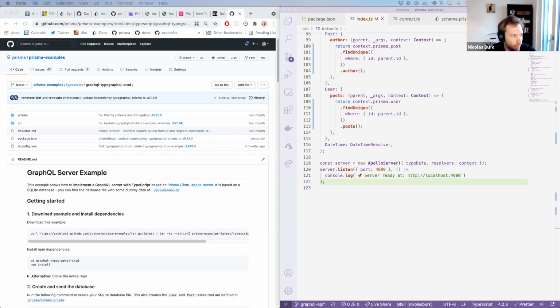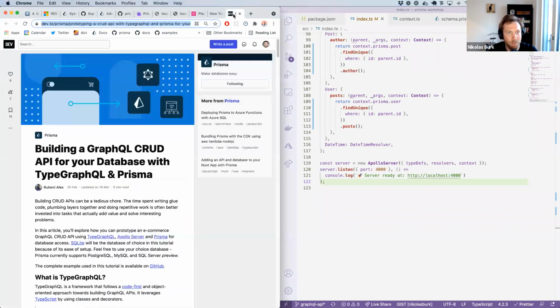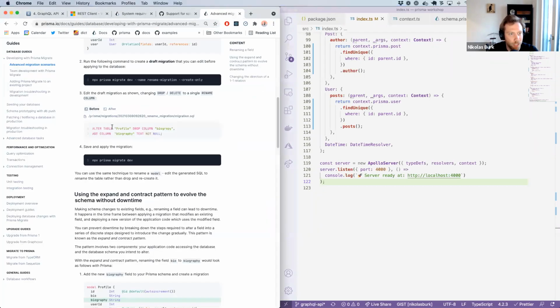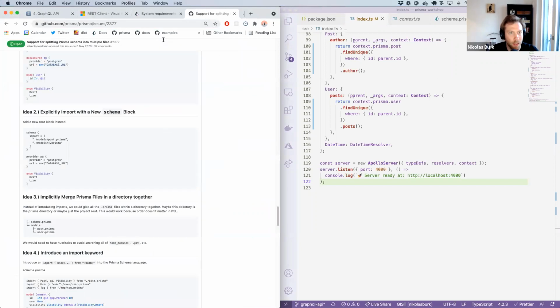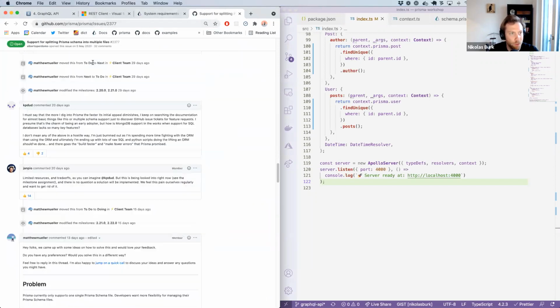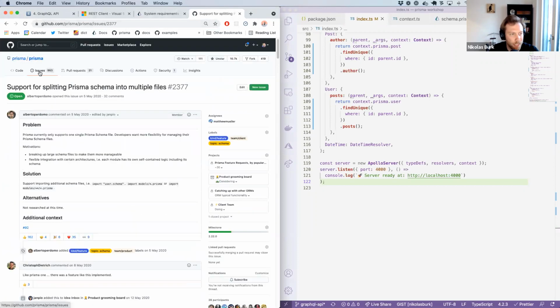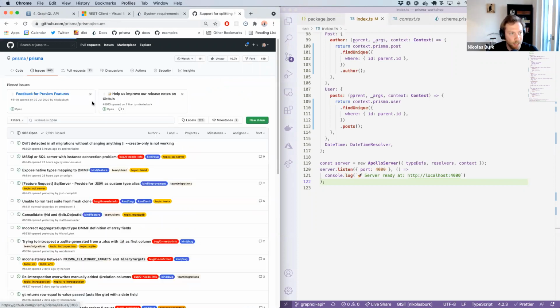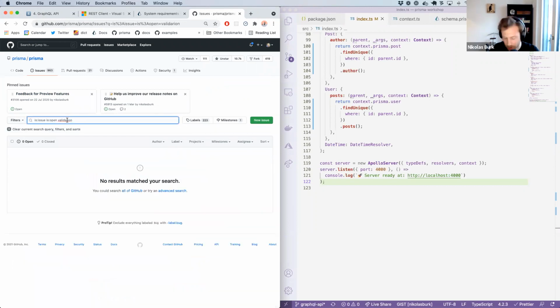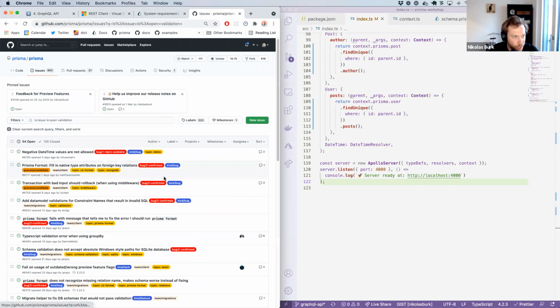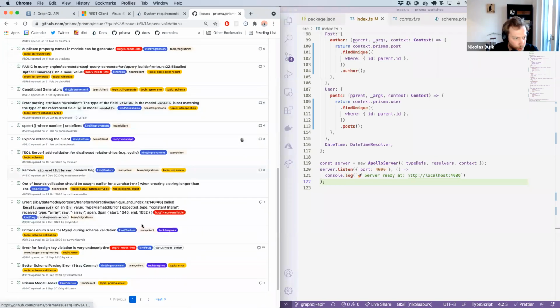So first question, any plans to add the ability to enforce database constraints at the Prisma schema level? That's the same topic that we talked about before, the question of how to do validation in Prisma, basically, how to validate the data before it gets inserted into the database. Actually, I would guess that there is probably an open issue for that. Let me just check if I can find the right one.